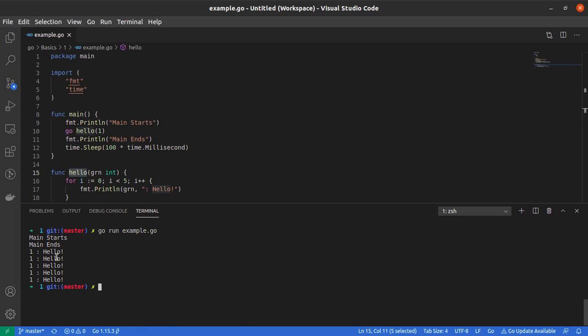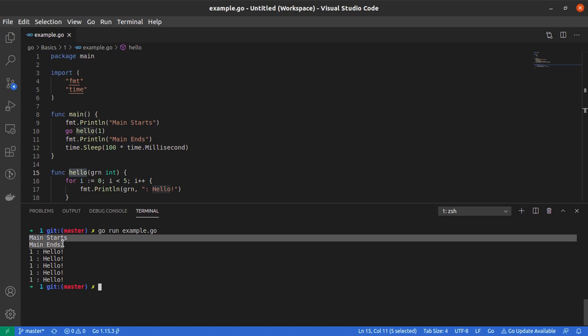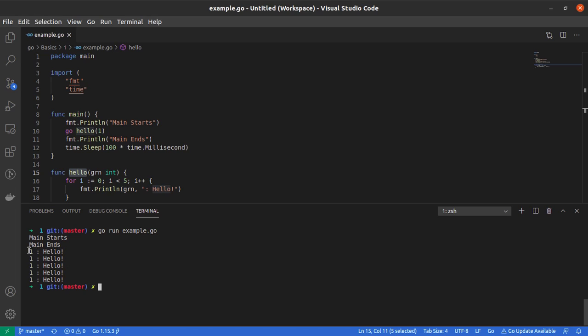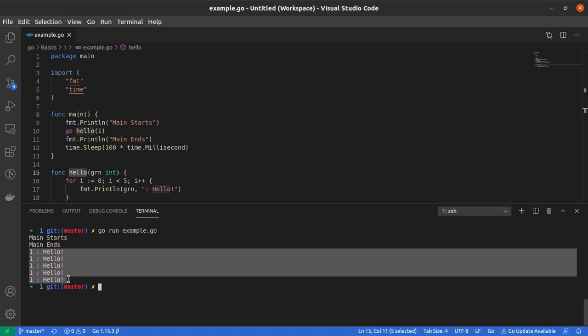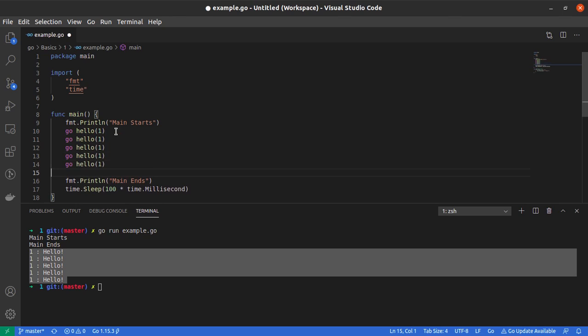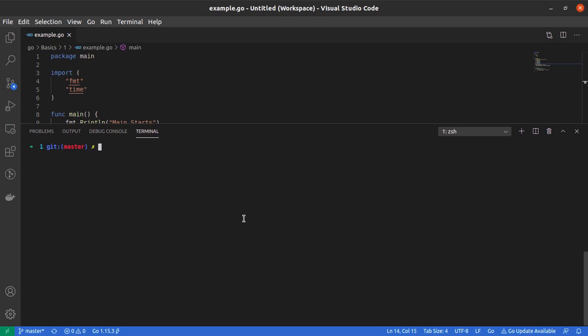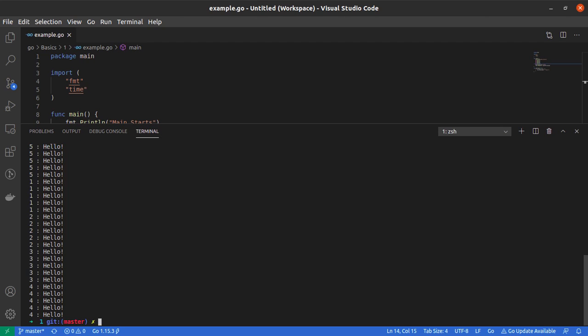Now, some of you might argue it just seems that everything is running in a sequence. First, we see the output for the main Go routine, and then we see the output for the hello Go routine. So what I'll do here is I'll simply copy this call to the hello function 5 times, and I will give it different arguments each time. Let us now try to run this program and see what happens.